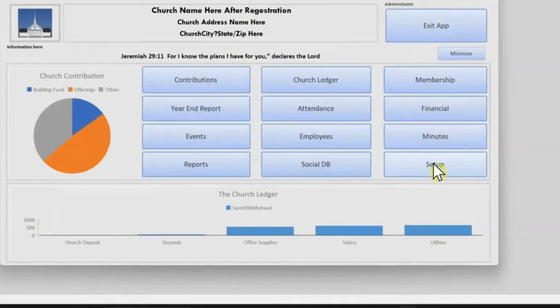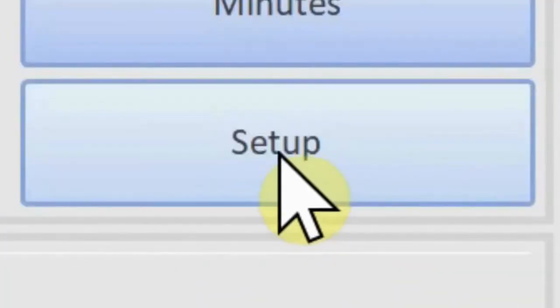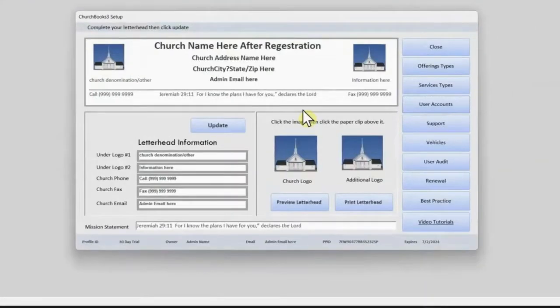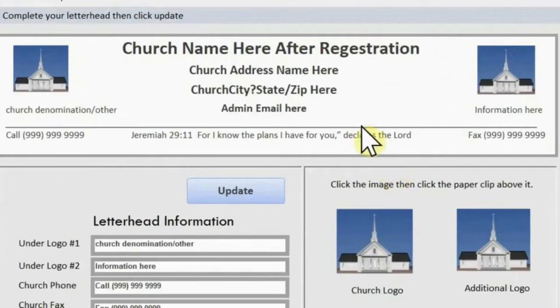In this video we will demonstrate just how easy it is to create your church letterhead. Let's get started by selecting the Setup button from the main screen. Entering your second-level password will bring you to the Setup module.